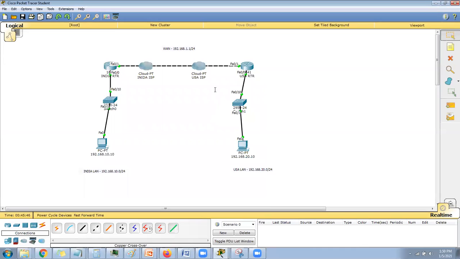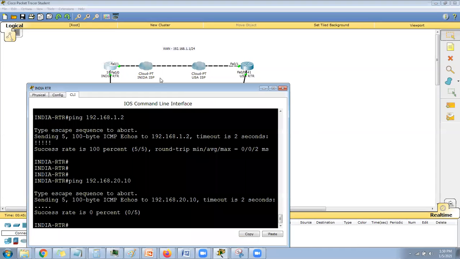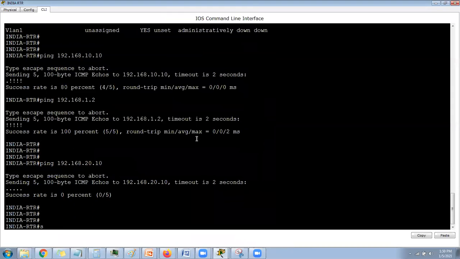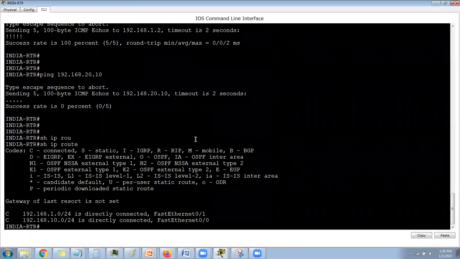But this network is not directly connected, that's why we are unable to reach. And if it is not directly connected, that's why we don't have a route. If I go here in India router, show IP route, can you see, you don't have that third route, the 10.20 network. This router doesn't know, that's why the packet is getting dropped.